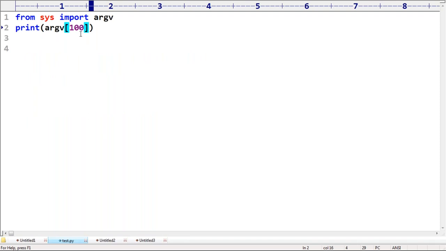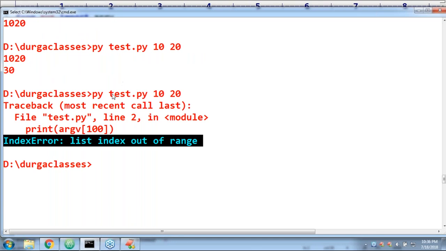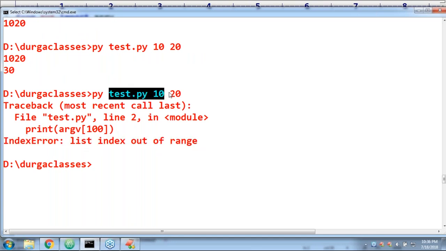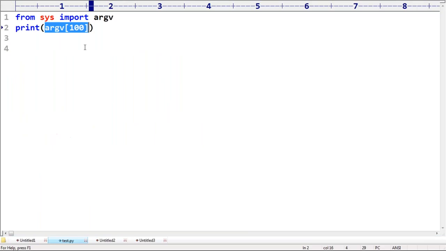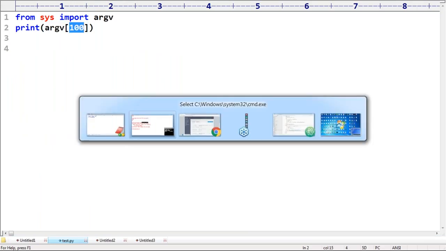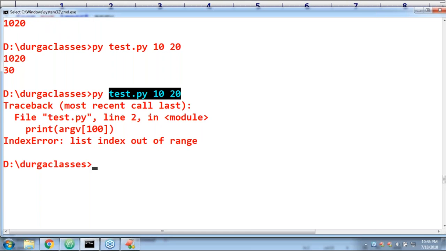Third, if you are trying to access a command line argument with an out of range index, here for py test the allowed indexes are 0, 1, 2. If you try to access with an out of range index, then immediately we are going to get index error, list index out of range. That's all. Any doubt? Can I expect everyone got it clearly?